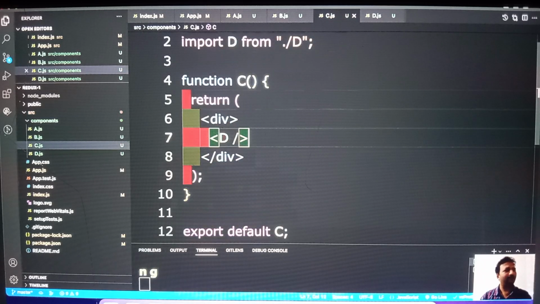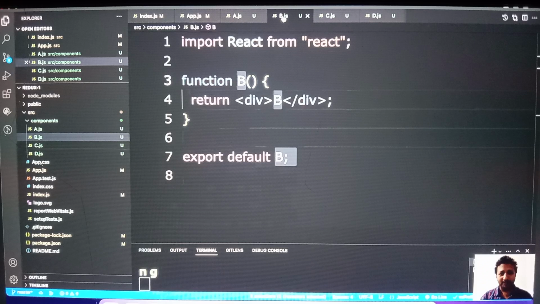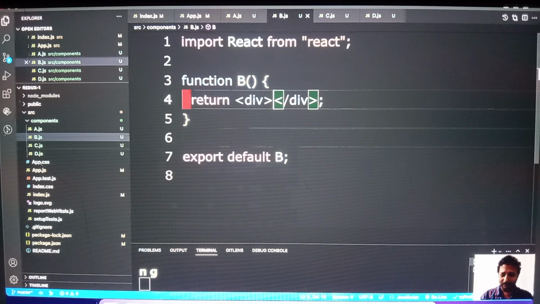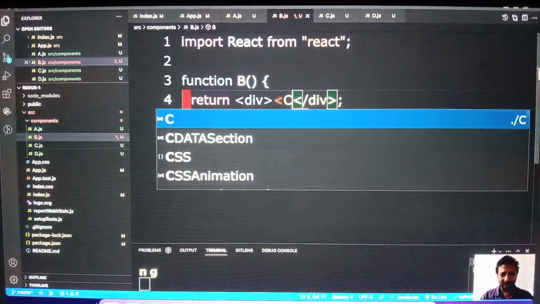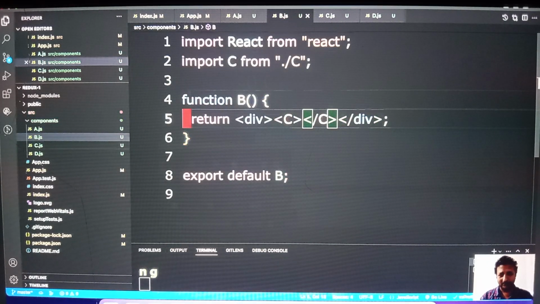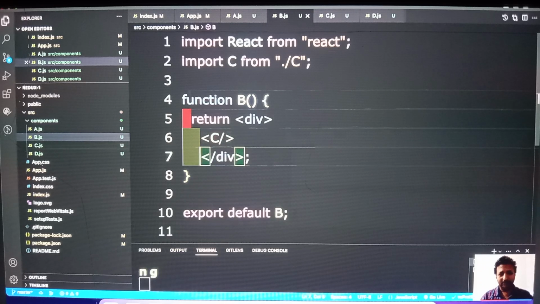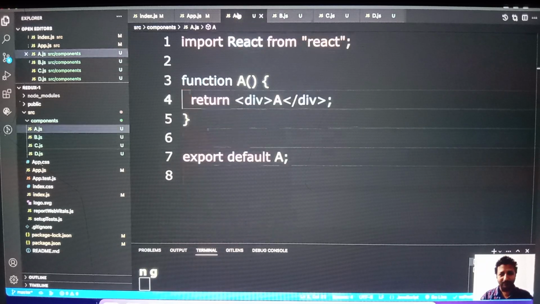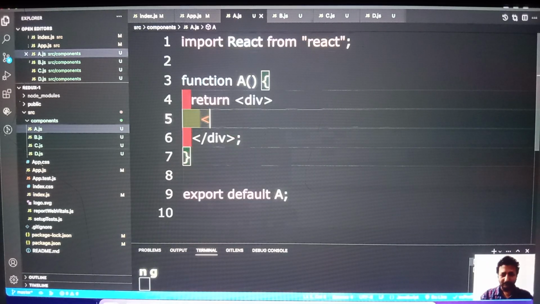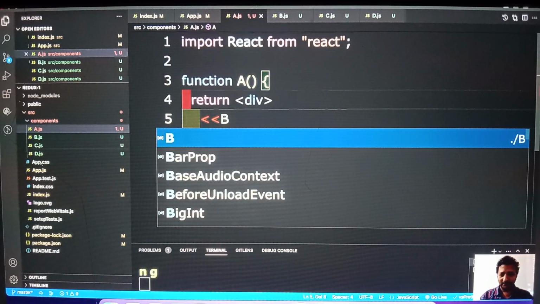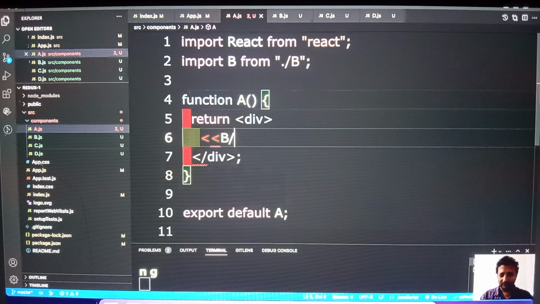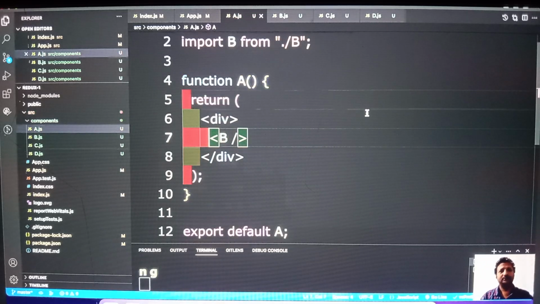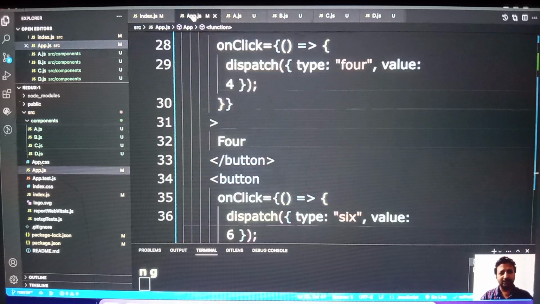In C component I am using D component, and in B component I am using C component. In A component I am using B component. Now A component I want to use it in app.